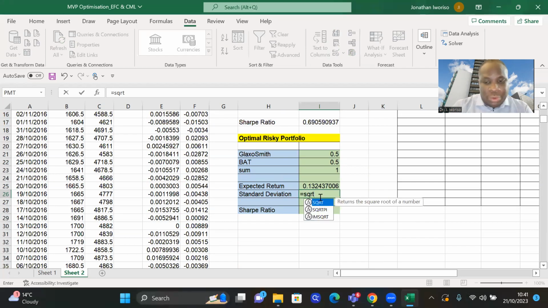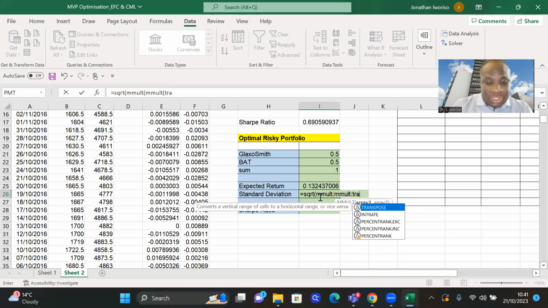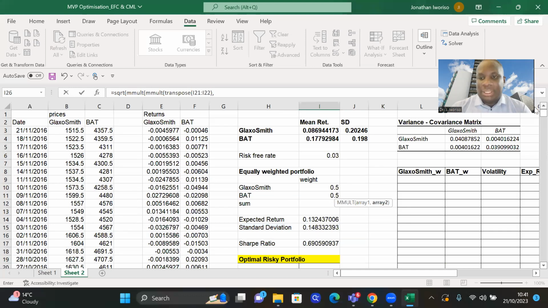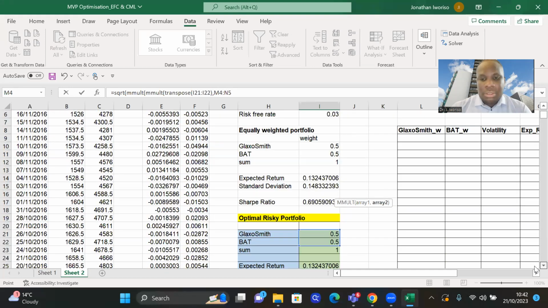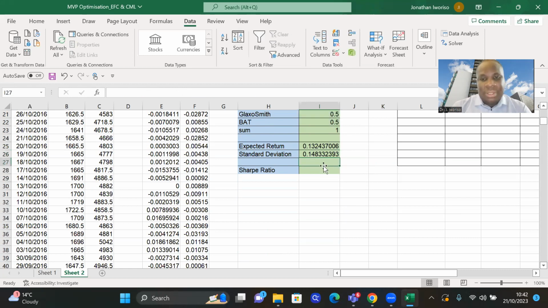Then the standard deviation is the square root, in parentheses, matrix multiplication, in parentheses, matrix multiplication again, in parentheses, the transpose of the weight. Sorry, it's this and this. Close the bracket, and then comma, then we go back to the variance covariance matrix. So we've taken the variance covariance matrix and then the weights again, W1 and W2. Then double close the bracket and enter. So we have the standard deviation.